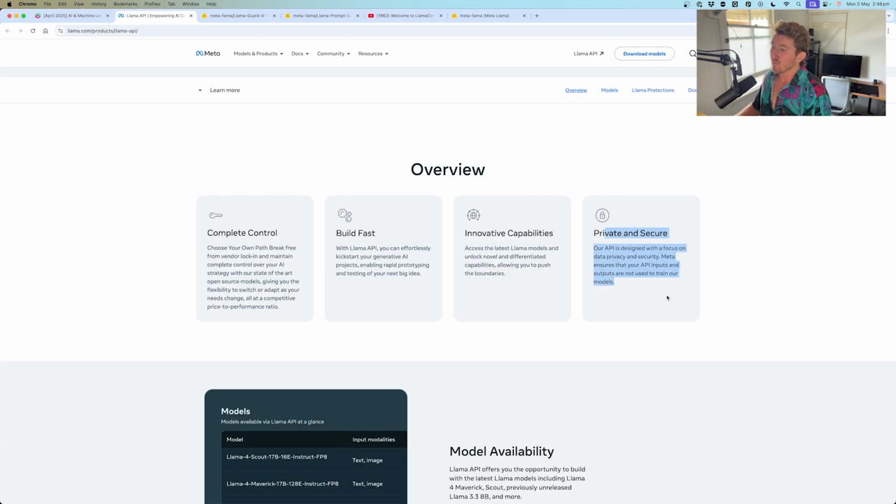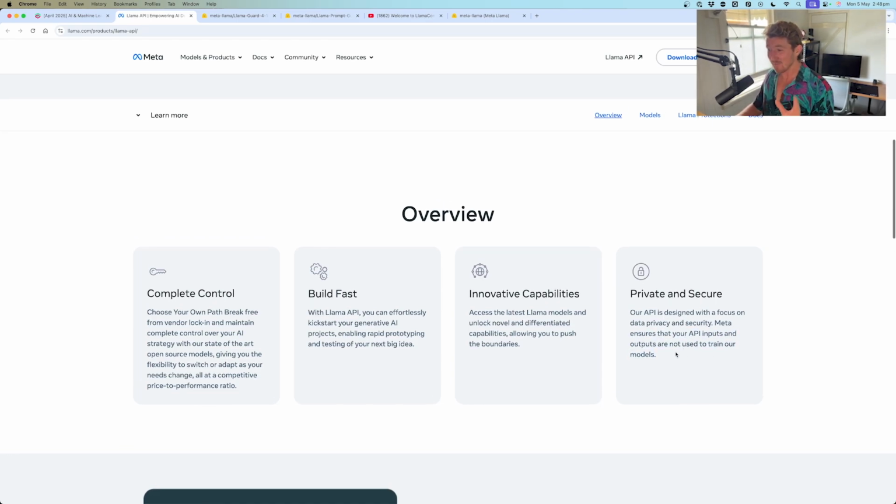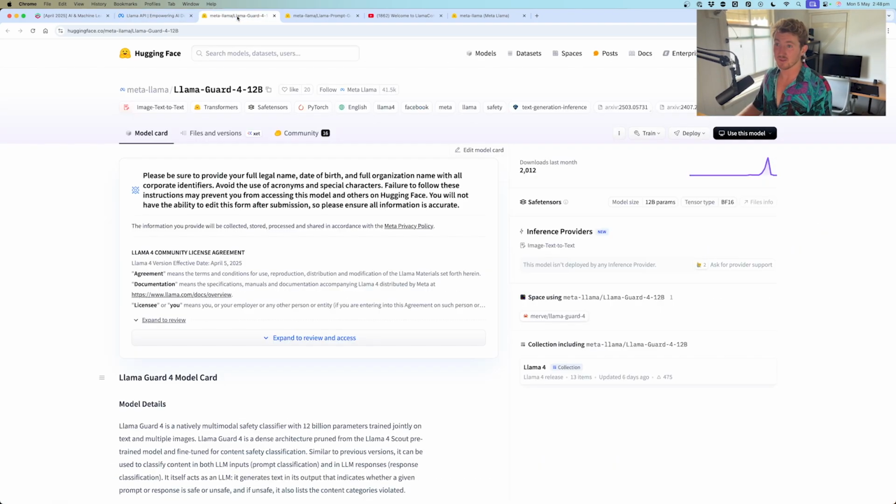And then we have private and secure. Apparently the API is designed with a focus on data privacy and security. Not something that Meta is always known for, but Meta ensures that your API inputs and outputs are not used to train their models. Well, they kind of backflipped on all of the Facebook and Instagram feeds being used to train models in the Llama 4 series. So just beware, if you're using the API with sensitive data, that may one day be used to train Llama 5 or something like that.